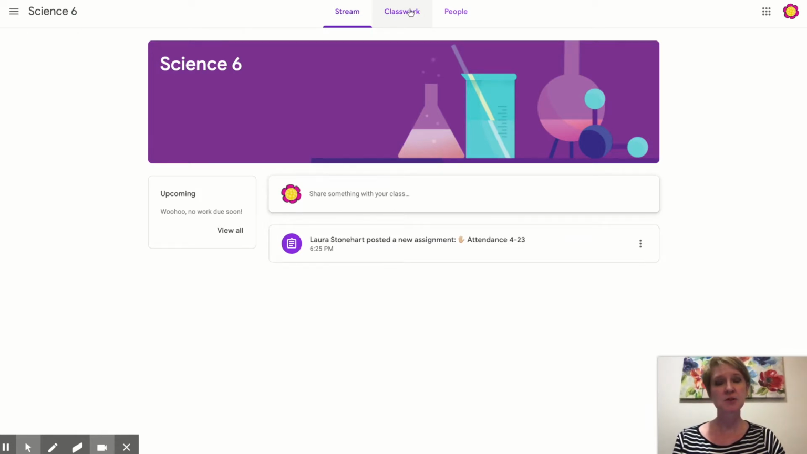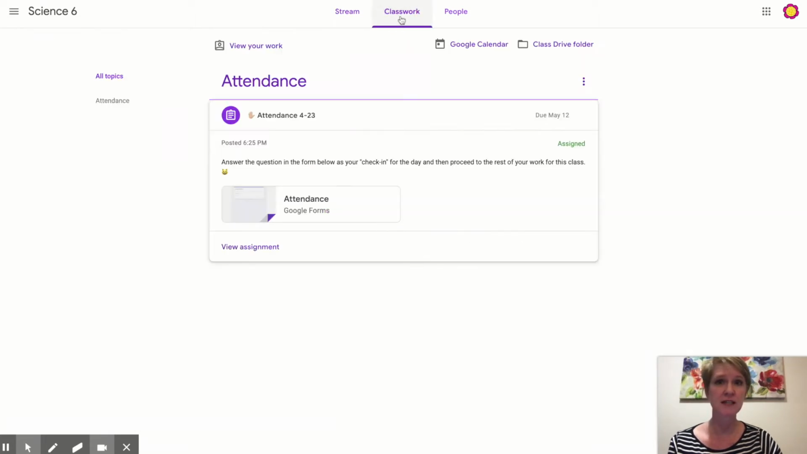Sometimes teachers will post something as a class comment. And those can sometimes be very important. So make sure you look for their icon up front to know if there's any important announcements, but then go right to your classwork section.